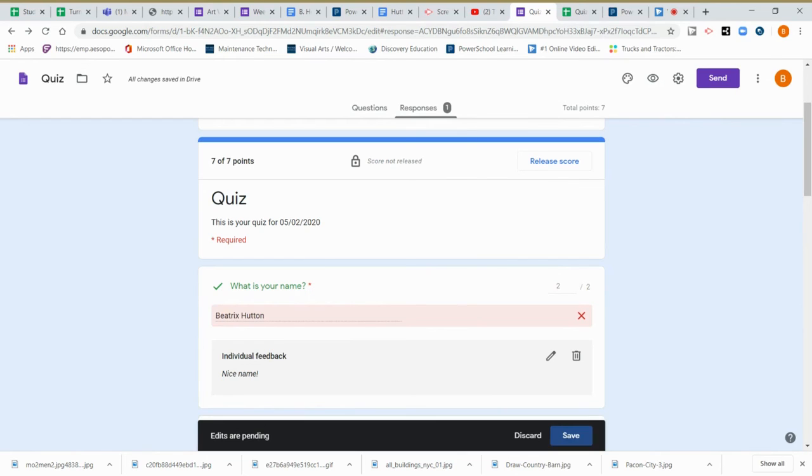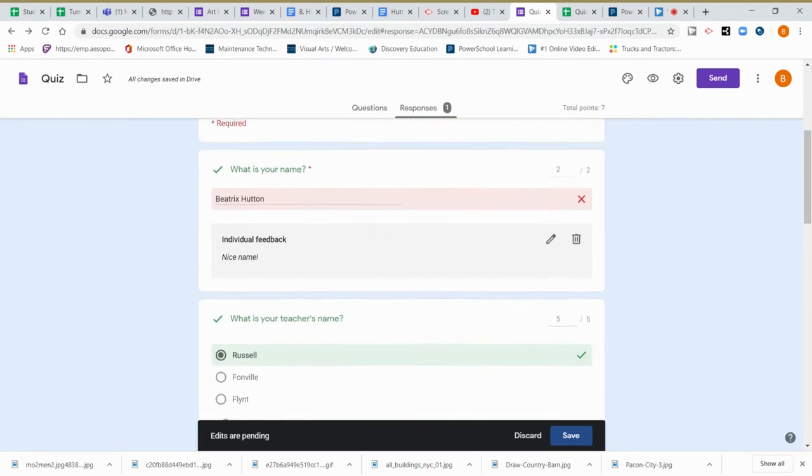So remember when we changed the theme from purple to blue? If it had been purple, that feedback option wouldn't work. They would have only seen 7 out of 7 points or whatever. So again, if you are manually grading quizzes or giving a lot of feedback, make sure to change that theme or else that function's not going to work for you.